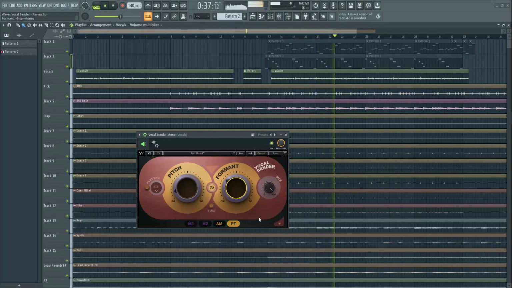If you apply similar settings, you could use it to change the gender of the singer. You could use this as a backing track to give more width.